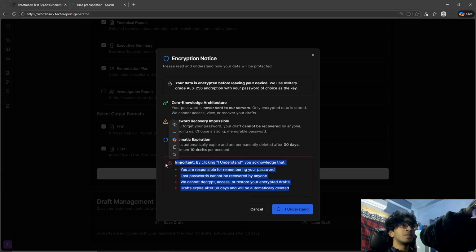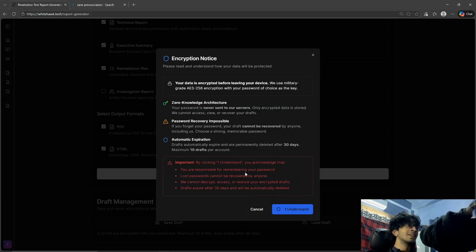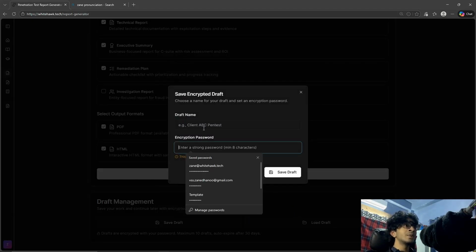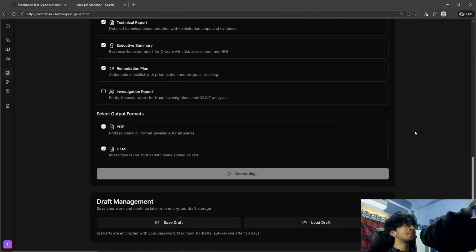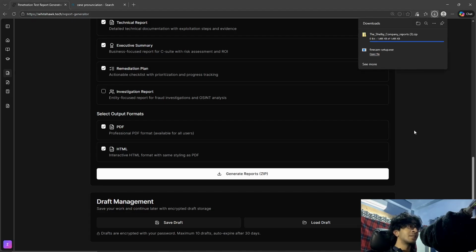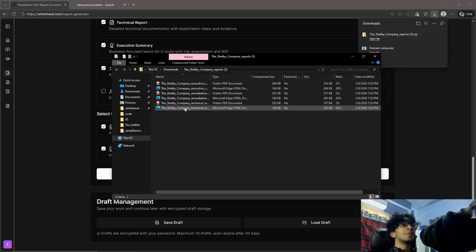Now, by saving a draft on our server, you must click that you understand you're saving files on our servers. You save it with a password and a name. I won't be doing that for now. Let's just generate the zip. It takes fairly quickly, about 5, 6, 7 seconds. Open up the file here, and we have our HTML files we can see over here and our PDF.